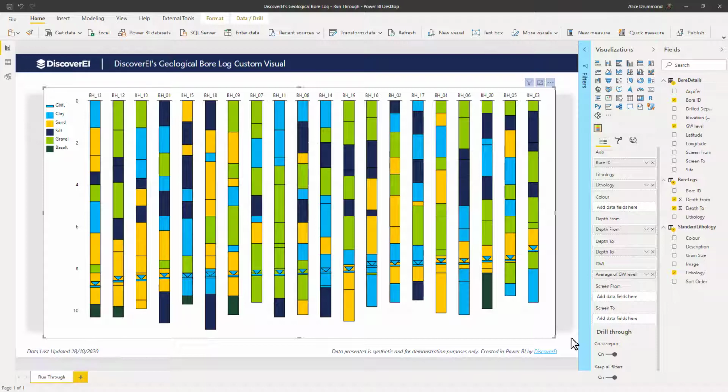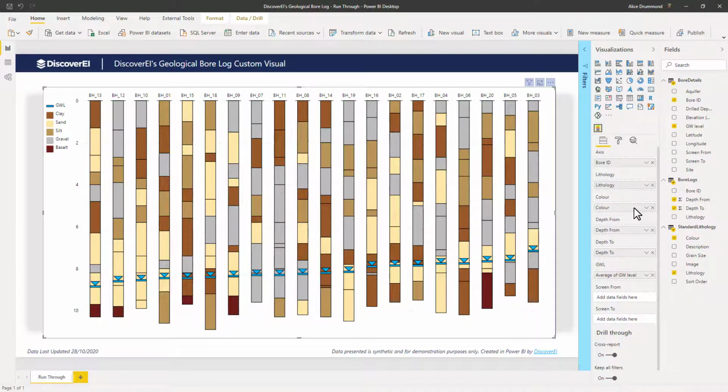You'll notice that we have a couple of additional fields, and we can bring in the color, which is a hex code, which allows us to standardize the color of our lithology across our different reports. We can also bring in information about our bore screen interval, which is really important for groundwater monitoring bores.